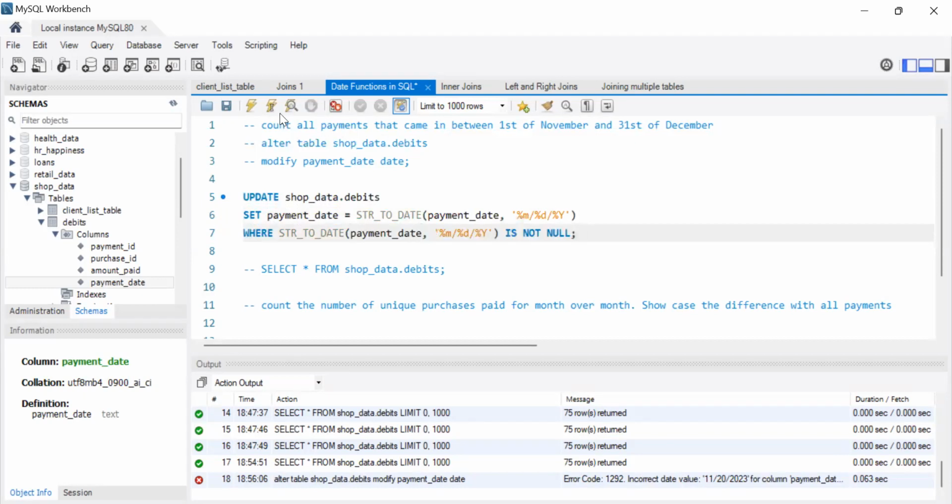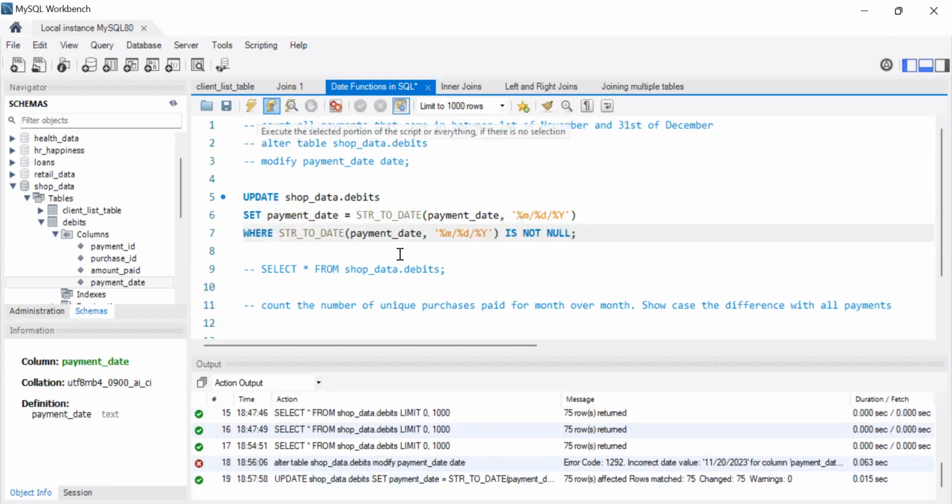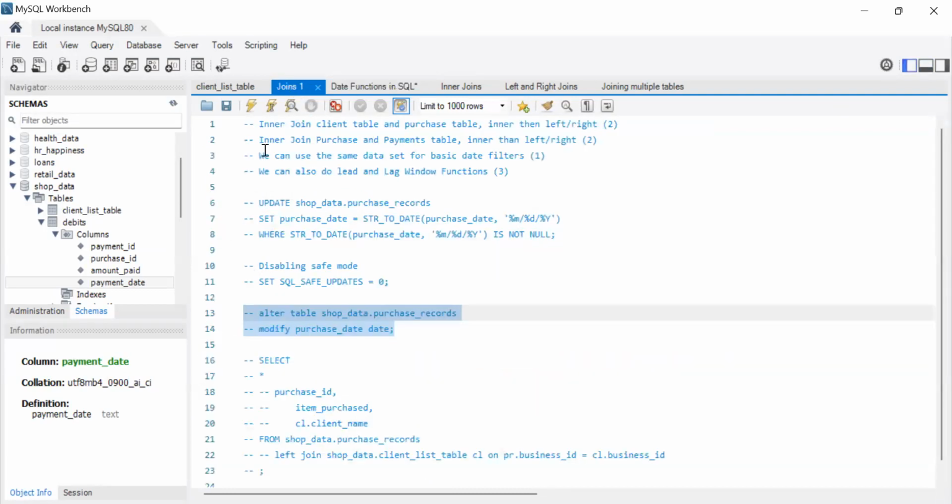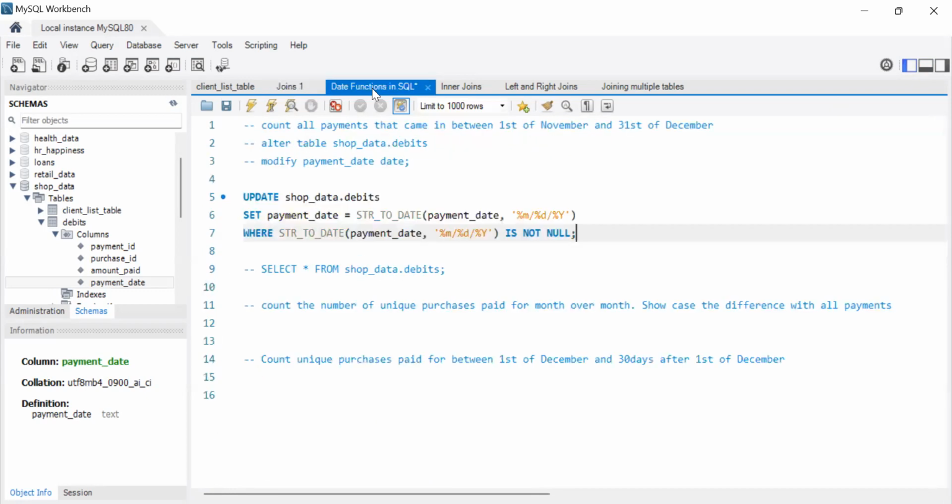Okay, so let's run this and see what happens. Okay, so it worked, yeah. Now the only thing I want to tell you is that MySQL is usually in safe mode. That means it's meant to protect your data, yeah. Imagine if this was actual company data, be it your personal company, my personal company, or a company that you're working for.